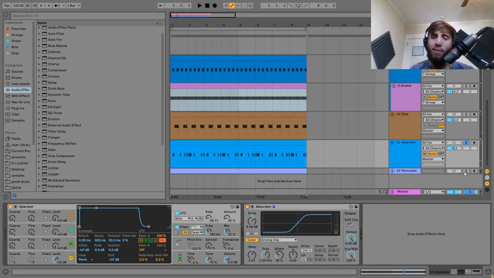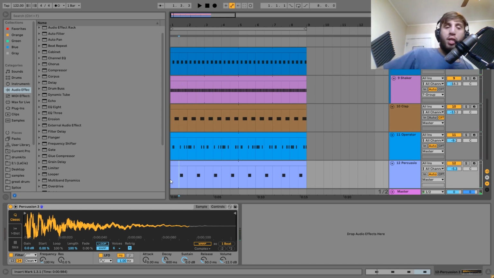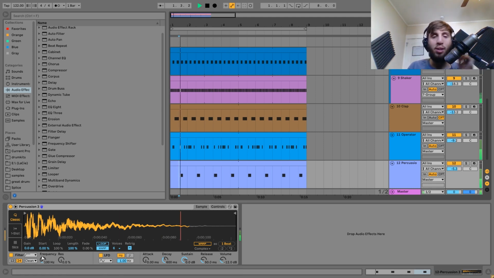After that, the last sound we have here is just this last little percussion sound, which sounds like this. There you go, you can hear it. So this one is really simple. It's just a percussion sound. I've got it high passed a little, just to get rid of any low end so it's not getting in the way of the kick and the bass. But yeah, this is just a really simple percussion sound.